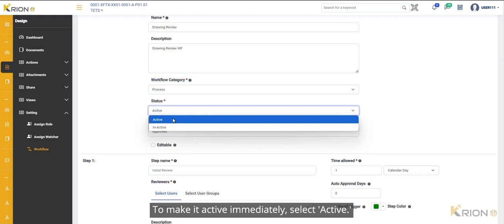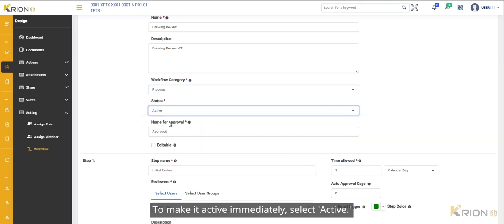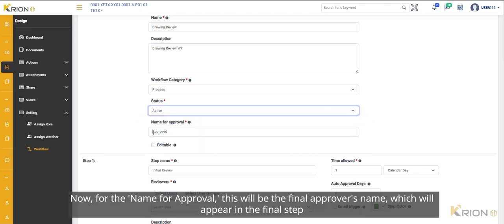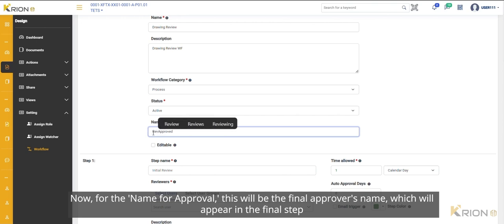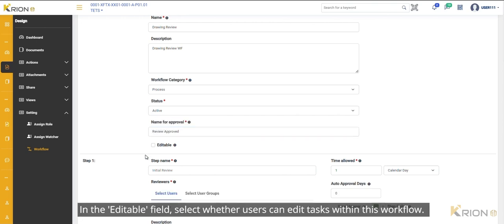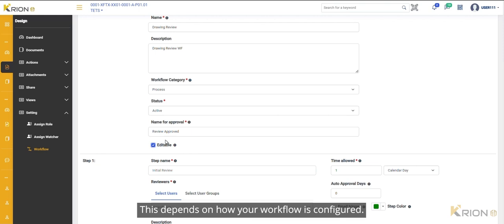To make it active immediately, select Active. Now, for the name for approval, this will be the final approver's name, which will appear in the final step. In the Editable field, select whether users can edit tasks within this workflow. This depends on how your workflow is configured. Let's move on to configuring the first step of the workflow.